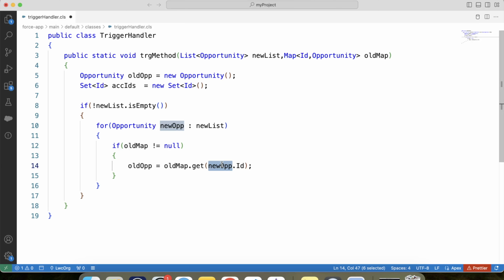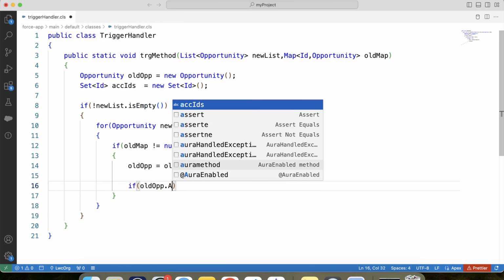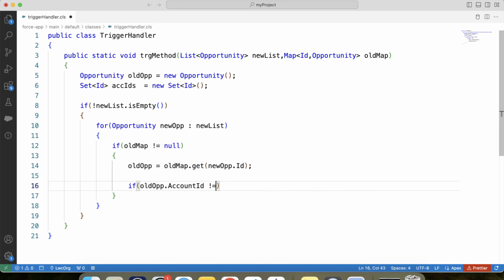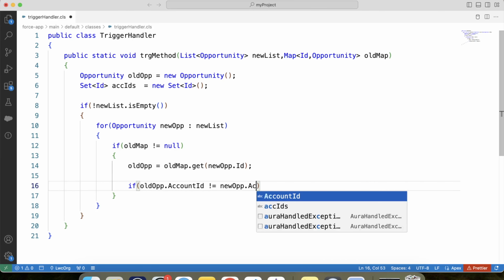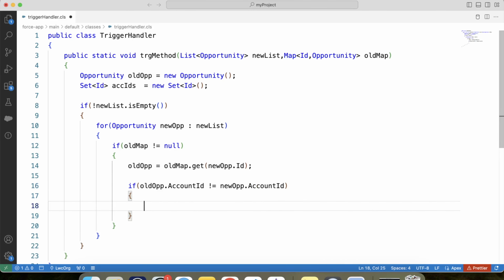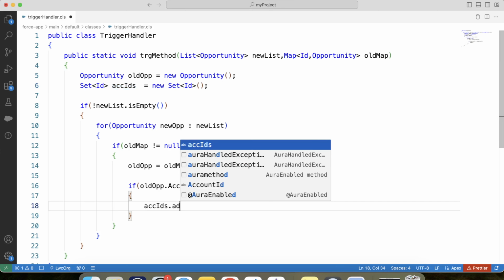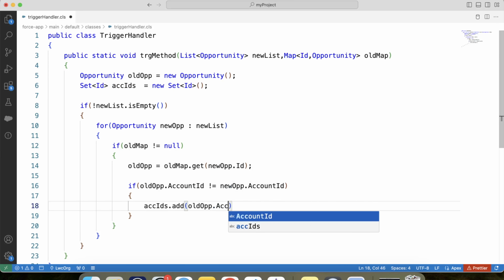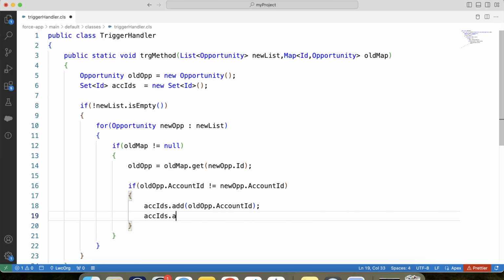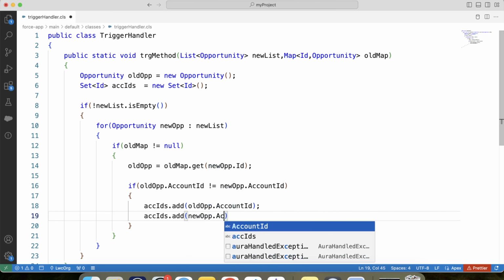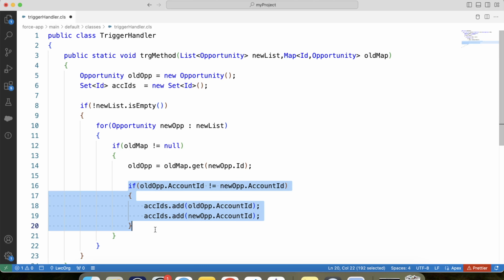Now let's use an if condition to check whether the parent account gets updated or not, like this. If oldOpp.AccountId not equals to newOpp.AccountId, and if this condition becomes true, which means the parent account gets changed, then we will store both the new parent and old parent account ID in this set. Copy its name, paste it here, dot add newOpp.AccountId. So this code will run on update of the parent account.